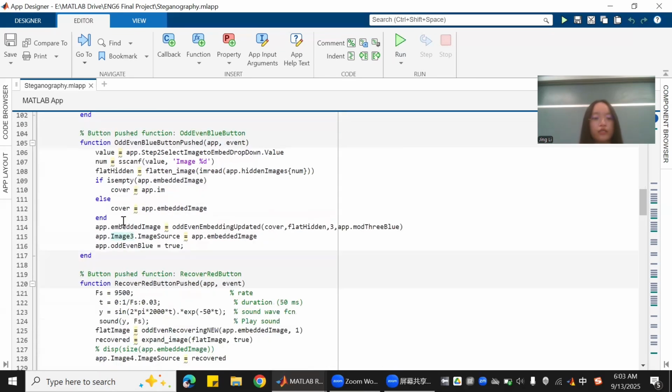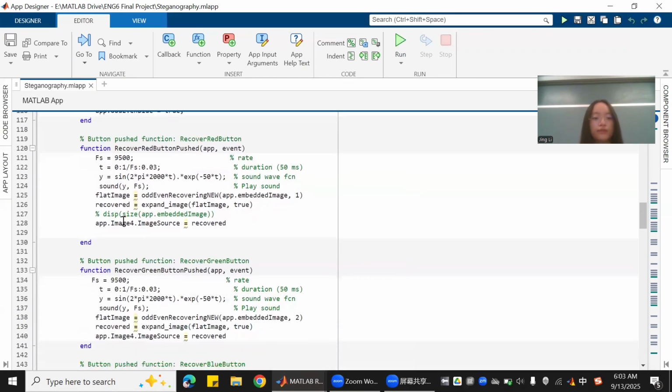And after that, we just do the recovery part. And they're actually the same thing. So we just flatten it first and then call the recovery function and put the final image in the last image window. So that completes the whole program, and I will just pass it over to Lydia and Sumaya to explain the code in more detail.